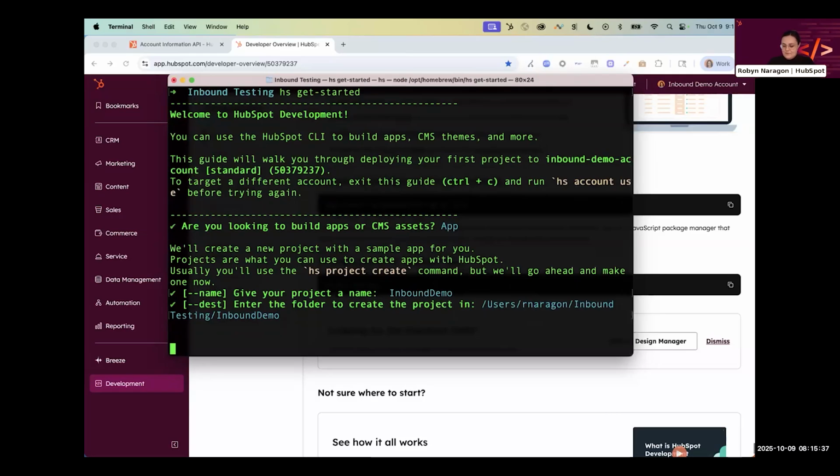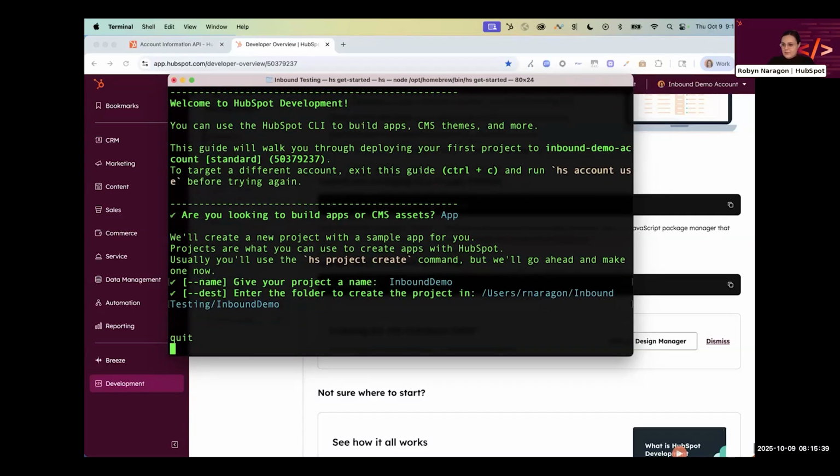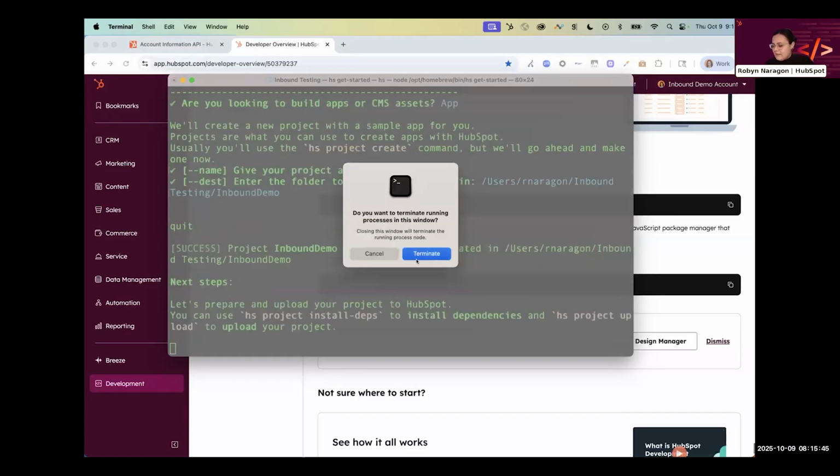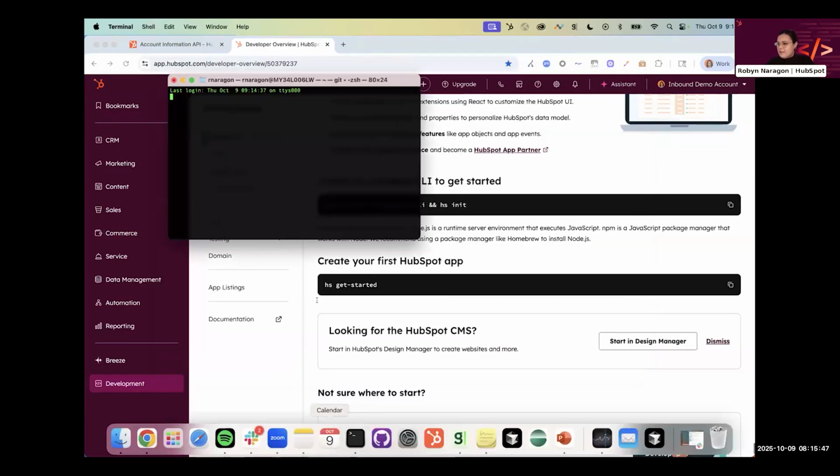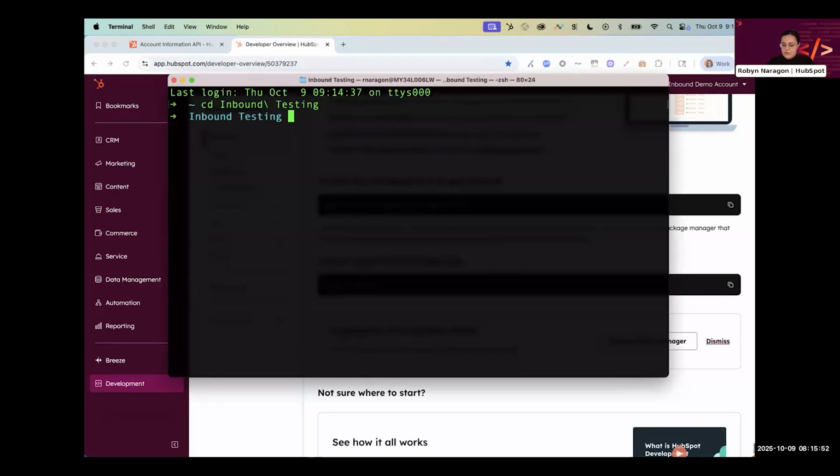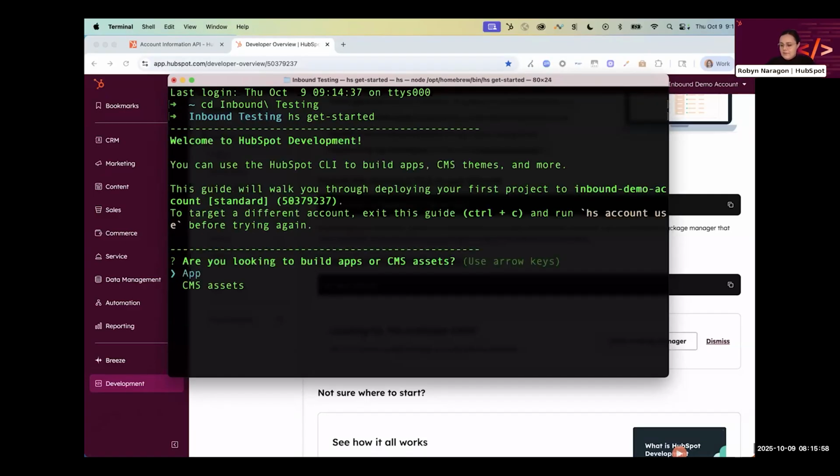Well, let's see. Let me try starting again. I don't know if I'm just going to start. One second. I don't know if it's my internet being slow. Take 2. HS Get Started. Nothing like a live demo.